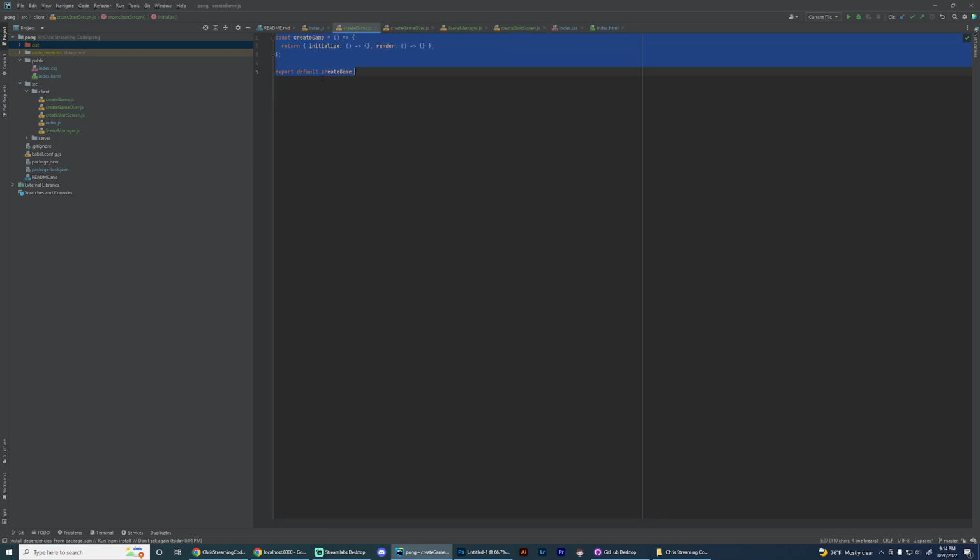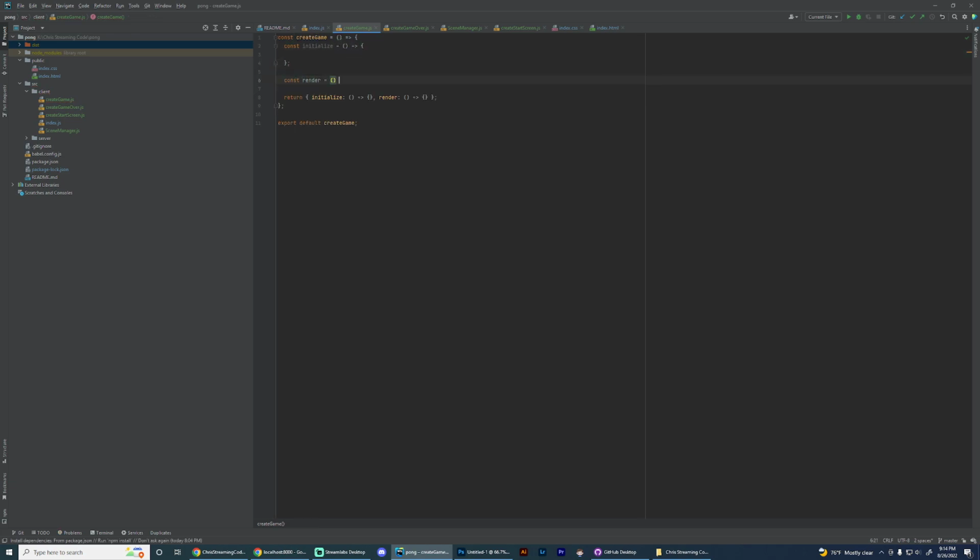So now we can go to game, and we're going to do kind of the same thing. We'll make a separate initialize function and a separate render function. And then these will just return those because they have the same name. And then we'll go ahead and import Scene Manager.